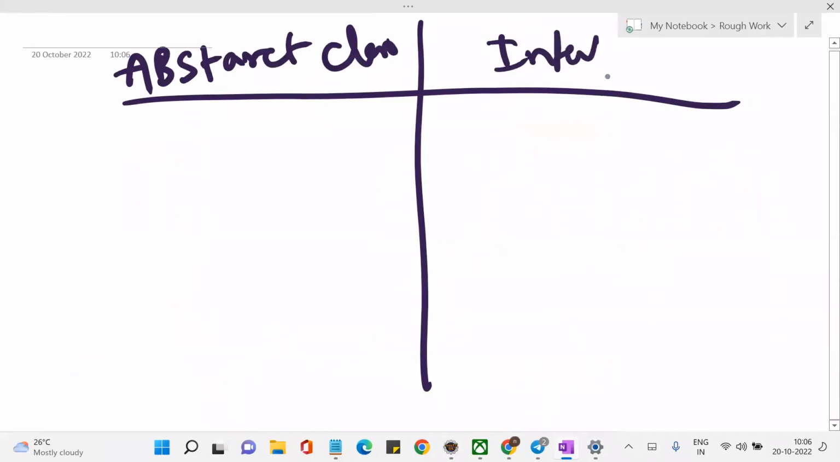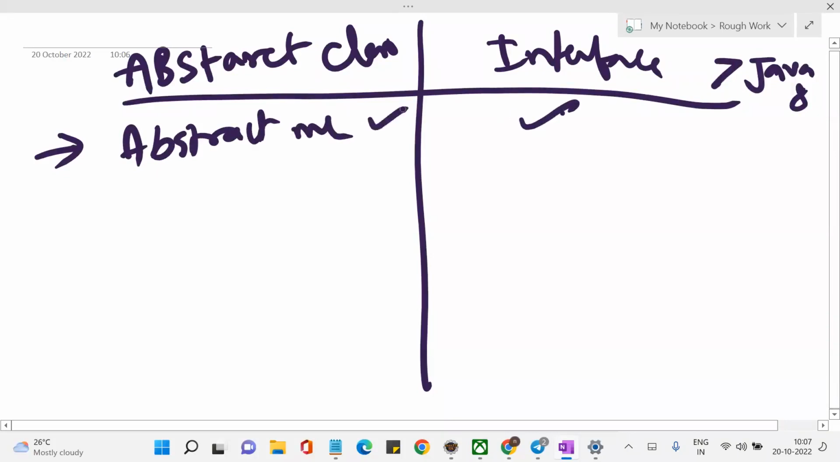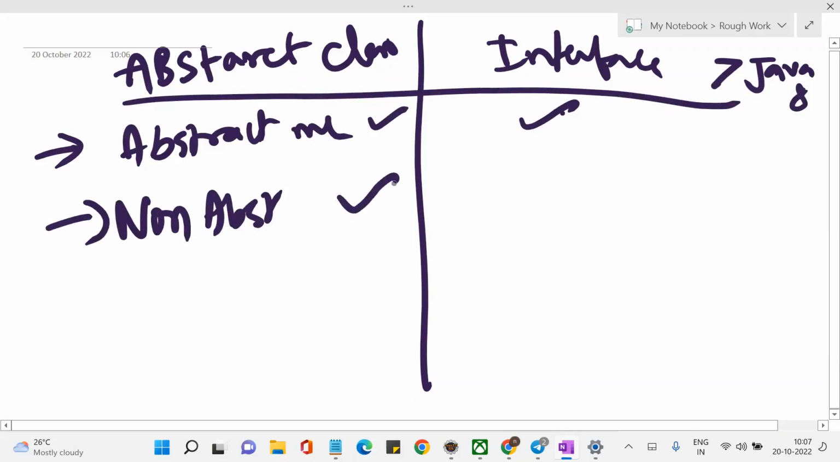Yes, sir. Okay. Now I'm talking about after Java 9, greater than Java 8. So in the abstract class, can you write an abstract method? Yes, sir. Here, can you write a non-abstract method? Yes, sir. Okay. Can I write a static method?